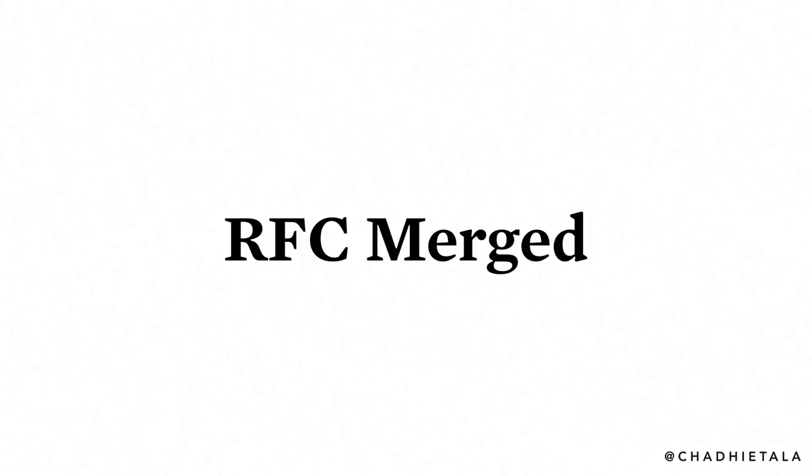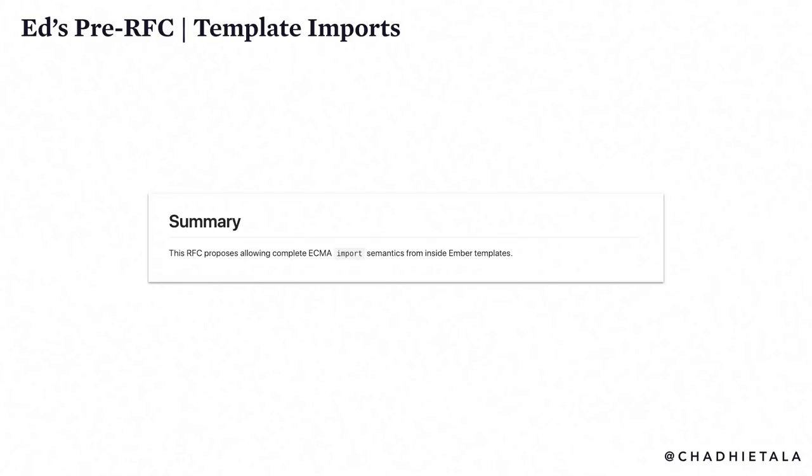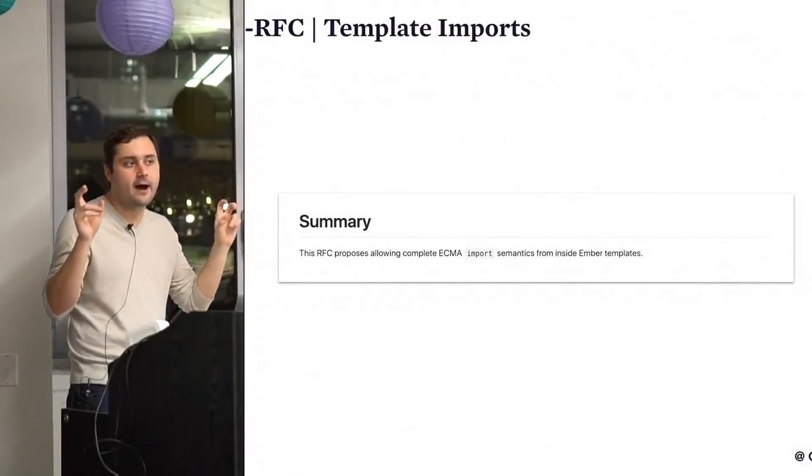So that's kind of it for the components. Let's talk about this guy. This is a pre-RFC that is somewhere in Ed's fork of Ember's. Ed is on the core team. He's got a pre-RFC for this thing known as template imports. There have been many proposals about an importing syntax for the templating layer to solve this problem that we have in module unification, which is the new file layout.